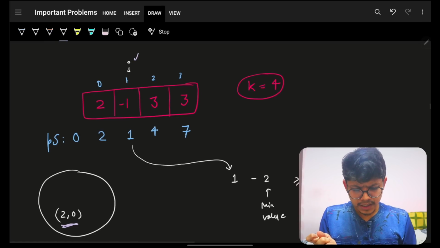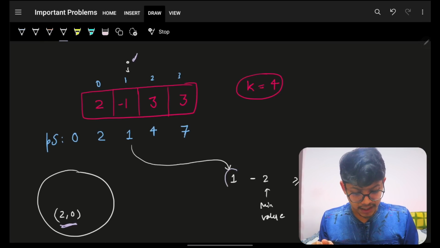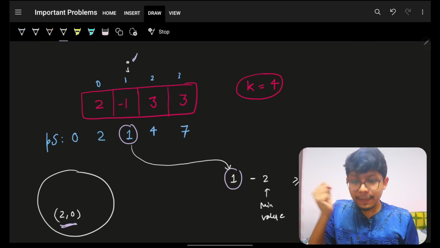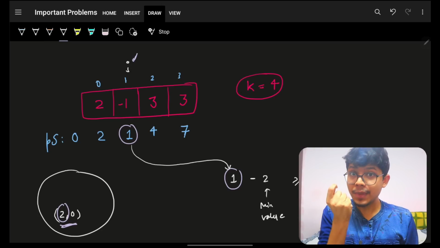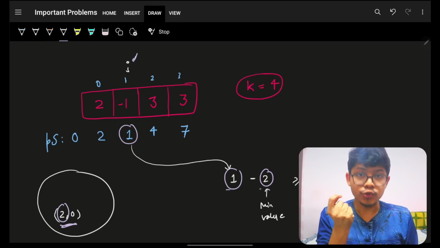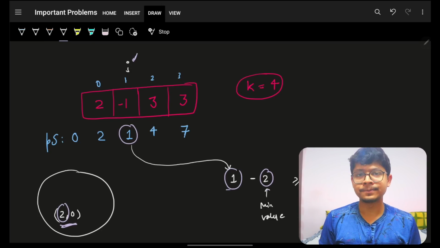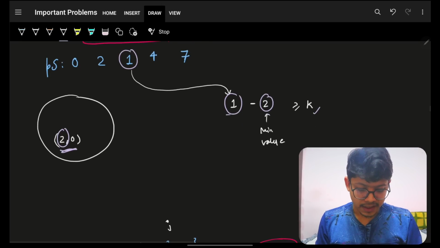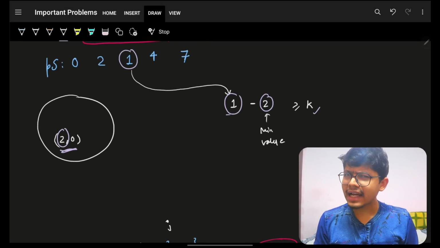Now what will I do? Okay, I am at this j. The current value is 1. My MinHeap minimum value is 2. 1 minus 2 is minus 1. Is it more than or equal to k? Nah. What to do? Obviously, go on. Go on further.